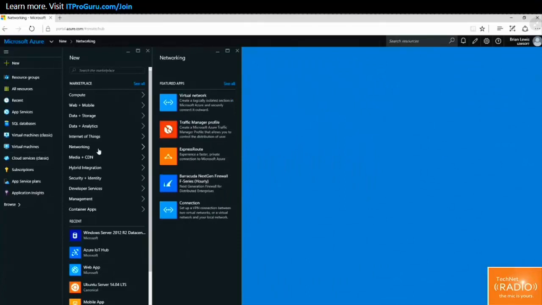Networking, here I go to create my virtual network. I can also create the other types of network pieces, like a traffic manager profile, to then shunt traffic from a DNS name to different services. So some of the same things we've seen before, but a different way to create them.